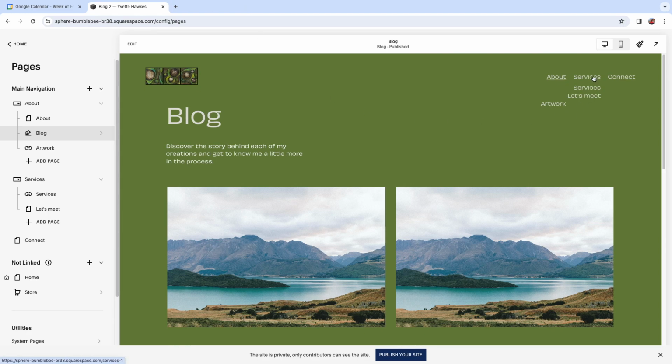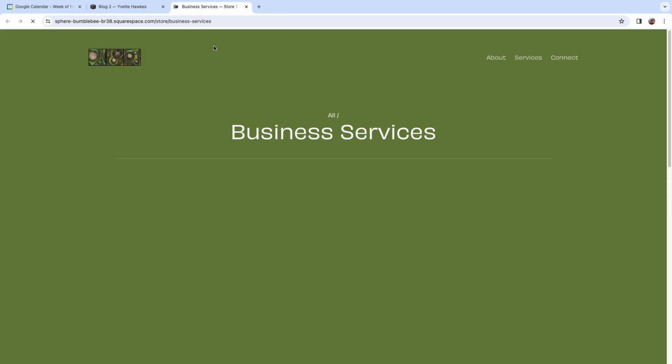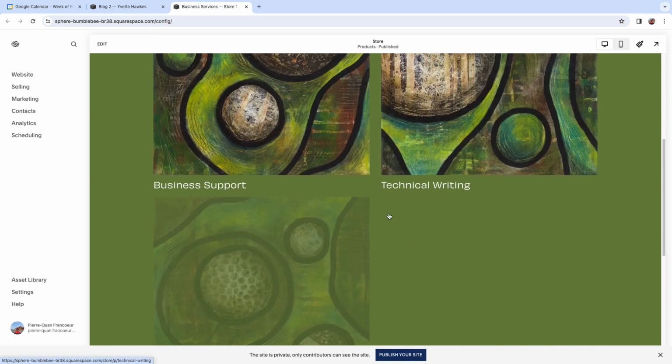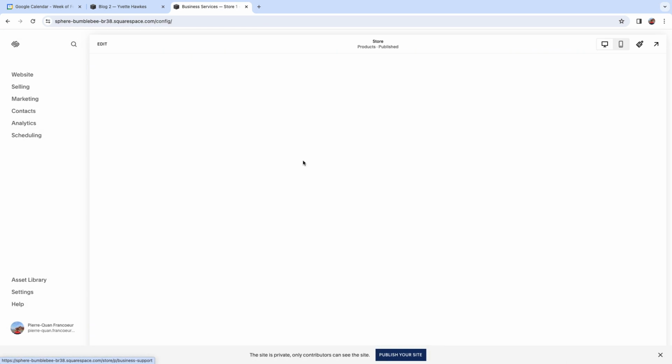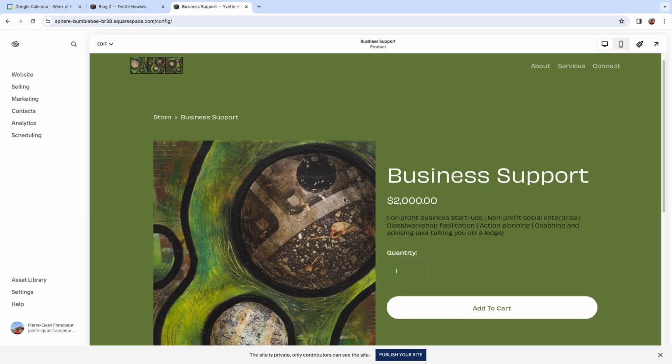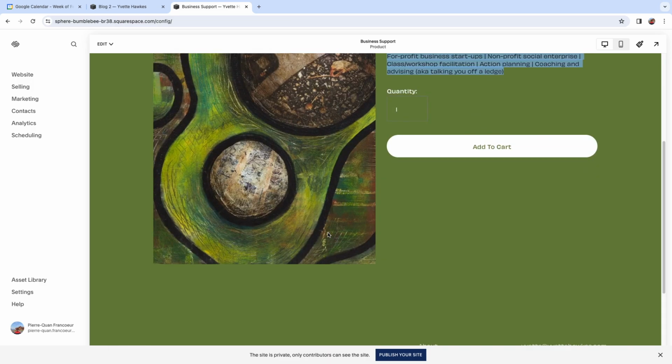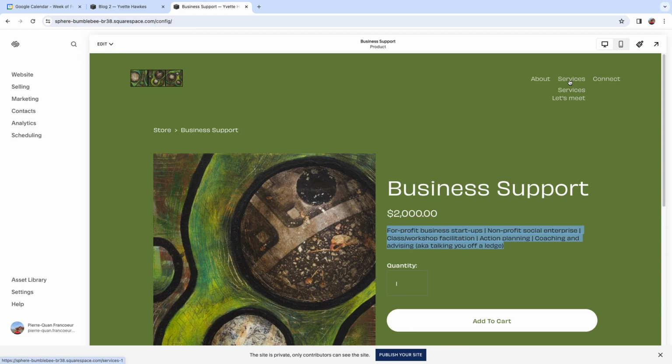All right, now services. Click on services here. It redirects us to your business services page of your store. You can see different services. If you click on, say, business support, we have it here, business support details that you're going to be able to change later. We're going to get back to it as well.